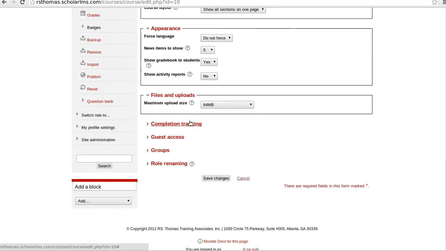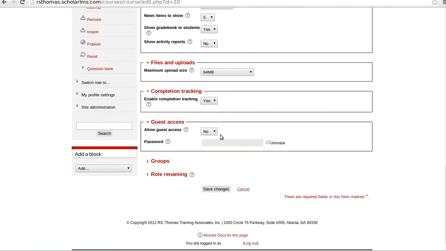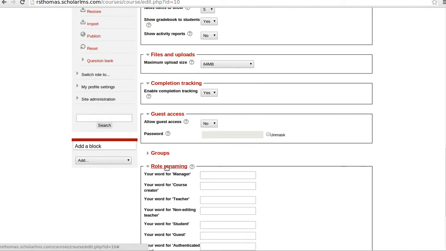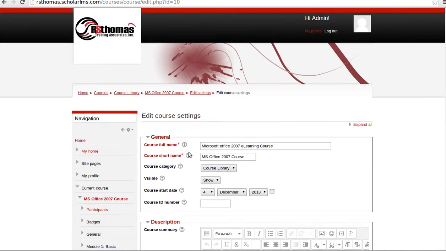Then this is not required. You can limit the size. This is completion tracking. We'll tell you later on. If you want a course to be accessed based on a password, you can set that. So this is possible. And this is not required now. So these are the settings for a course.